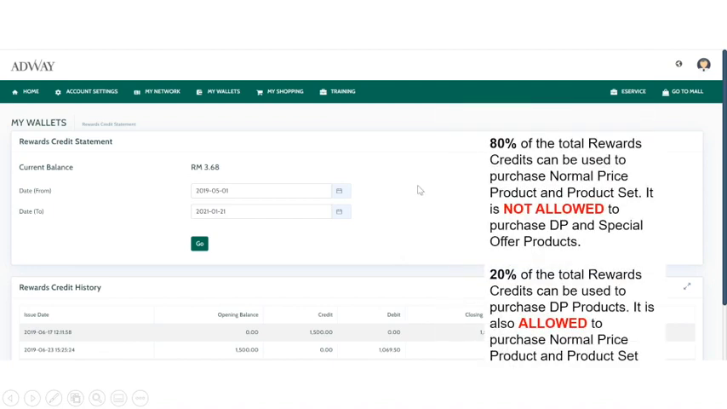Okay. Now, rewards credit, there are 2 rules here. Look at here, 80% of the total rewards credit can be used to purchase normal price products and product sets. It is not allowed to purchase DP and special offer products. Then another 20% of the total rewards credit can be used to purchase DP products. It is also allowed to purchase normal price products and product sets, right? So you just follow these 80 and 20% rules, then you can plan your spending by using the rewards credit wisely.